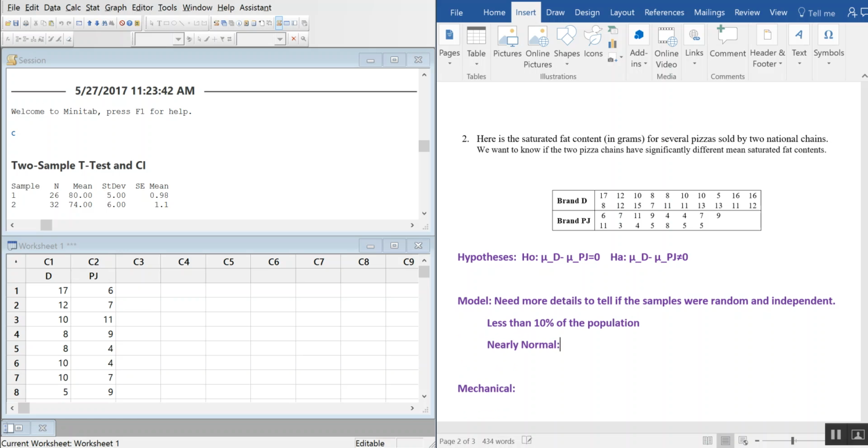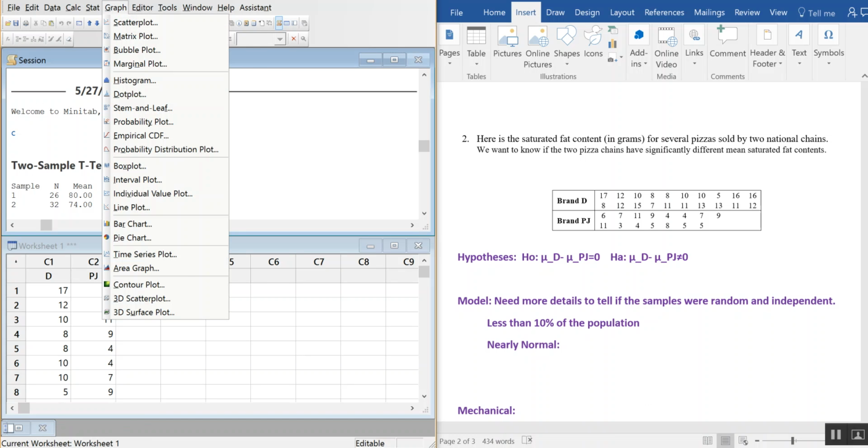And now we need to check nearly normal. So in order to do that, I'm actually going to use Minitab. For the previous condition, we actually had descriptions of the sample, description of the population, but for this one, we don't have that. But we do have the data itself, so we can do histograms and check to see if they fit normality.